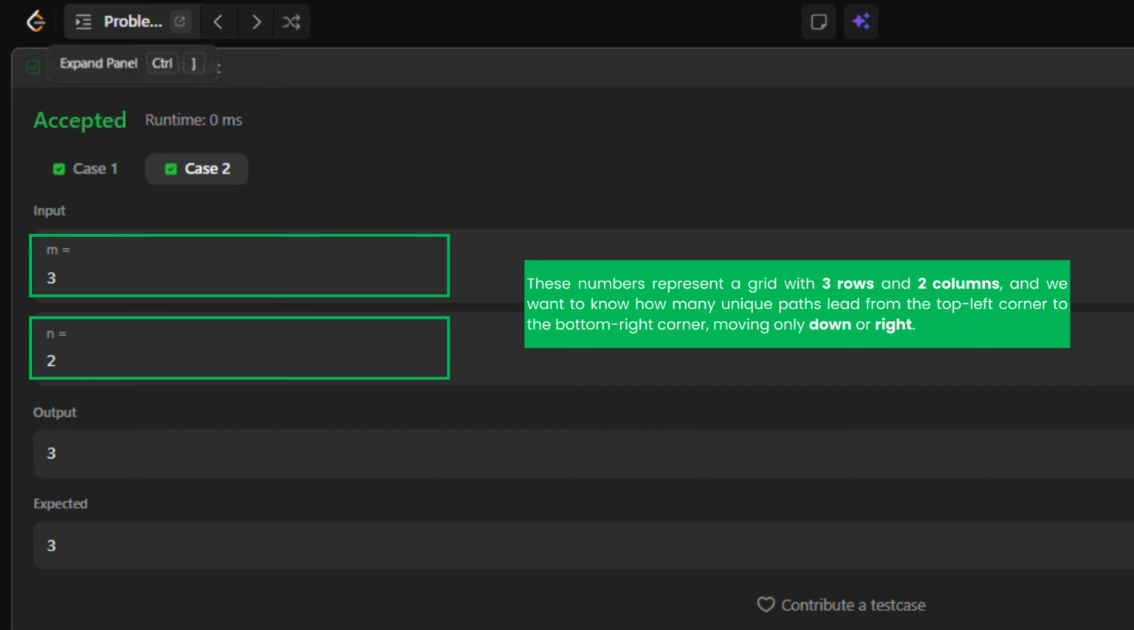Test case check: unique paths using combinatorics. Let's test our function using this input. m equals 3 and n equals 2. These numbers represent a grid with 3 rows and 2 columns, and we want to know how many unique paths lead from the top left corner to the bottom right corner, moving only down or right. Here's why the solution works.